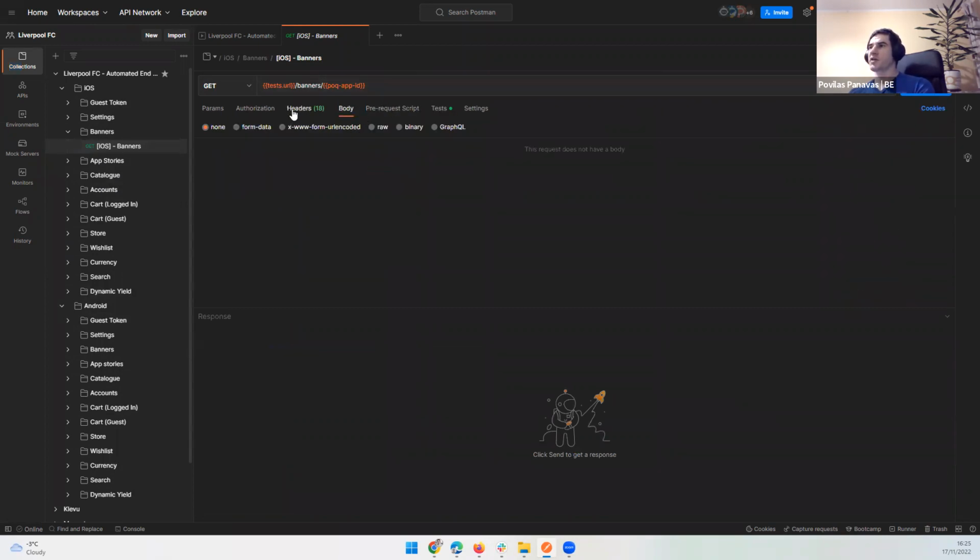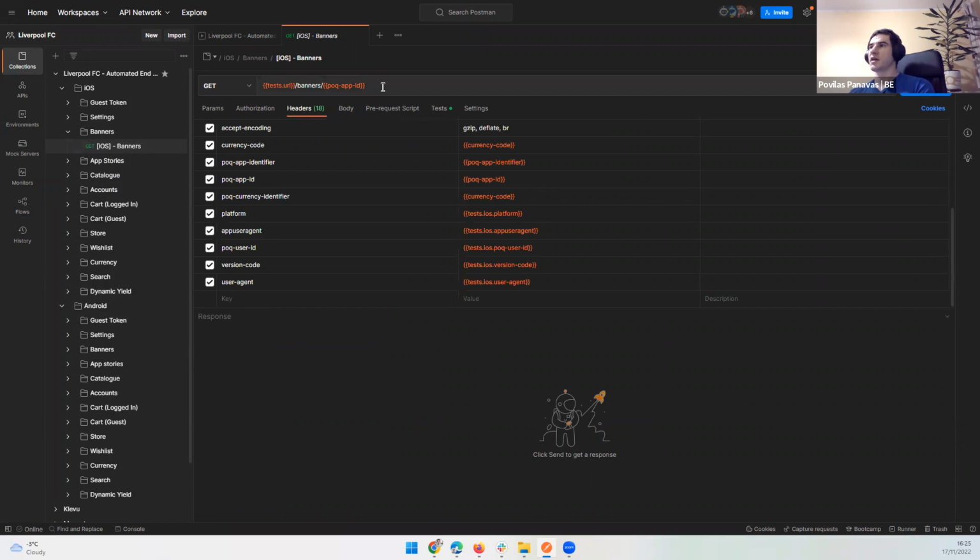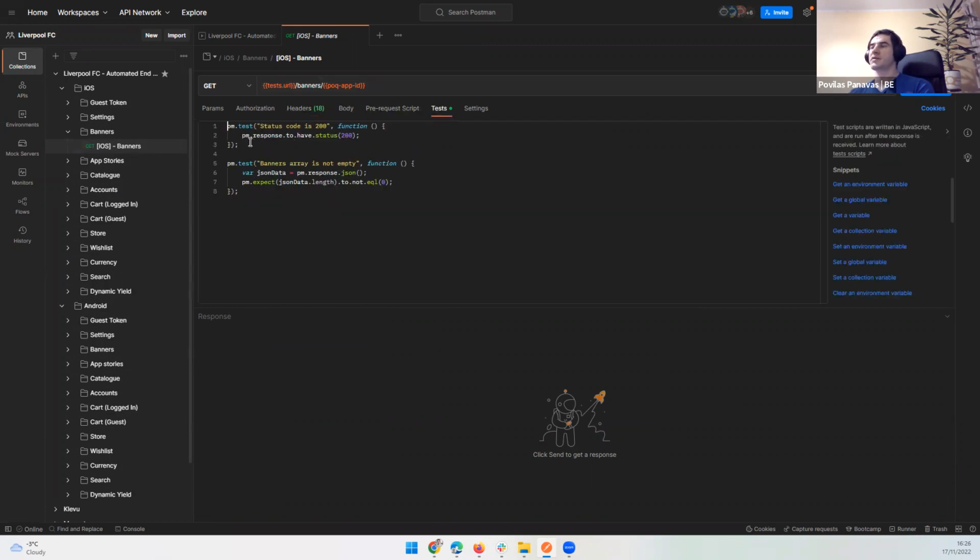We don't have a body or anything. We just have headers, and all it does is it's kind of easy to read. It says this is the test name, so that's what you would see in the reports. The test would say it's iOS banners, and the test status code is 200. All it says is the response must have status 200. If it's not 200, this test will fail.